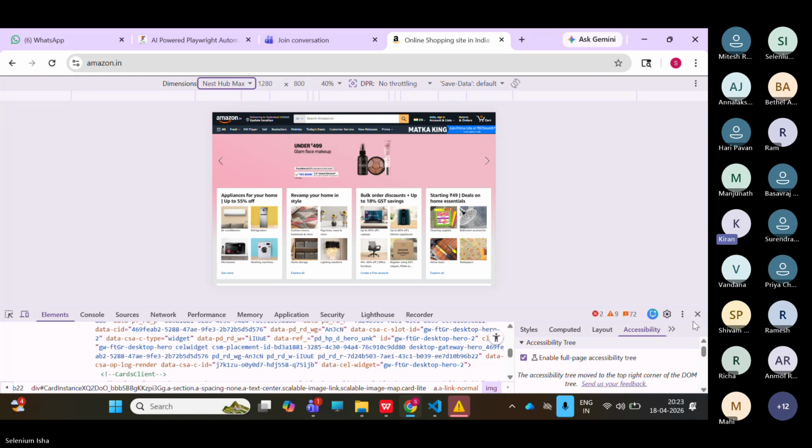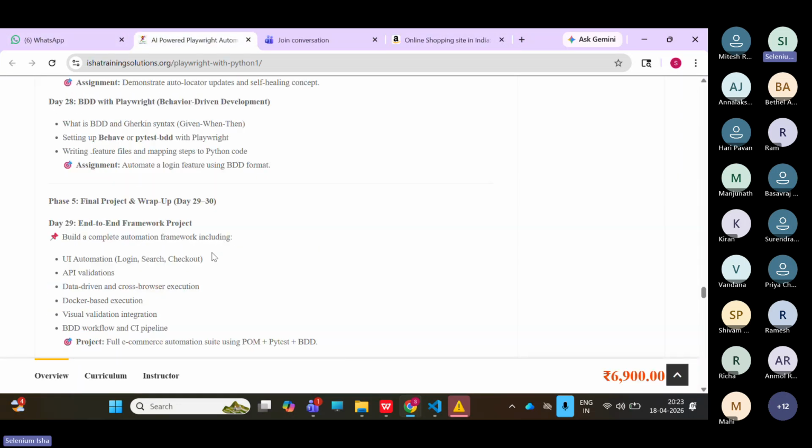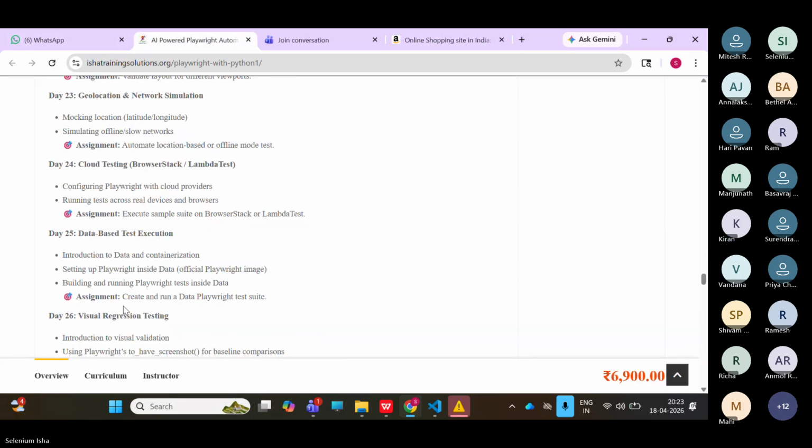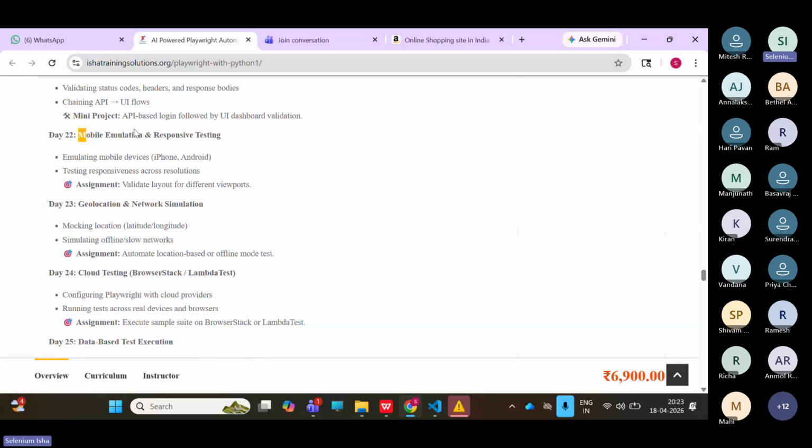So do we cover this as part of the curriculum? Yes, yes, yes. It is also included. Whatever the things we have with Playwright, we are going to cover it. So this, I guess, is in the form of mobile emulation and responsive testing. So this is the one.